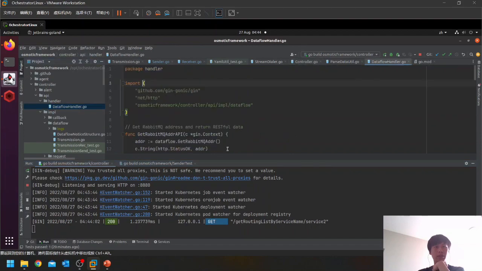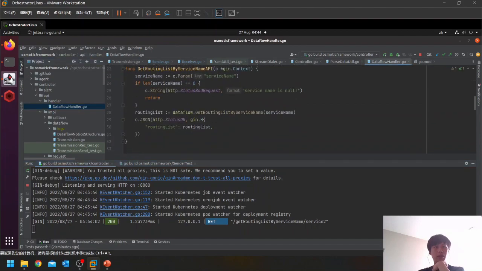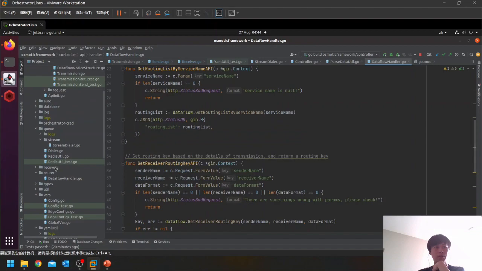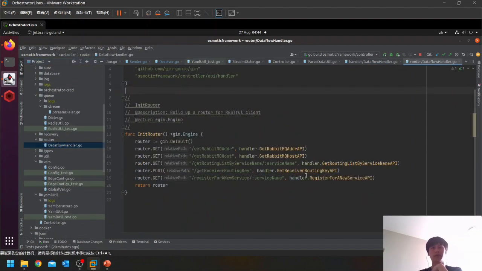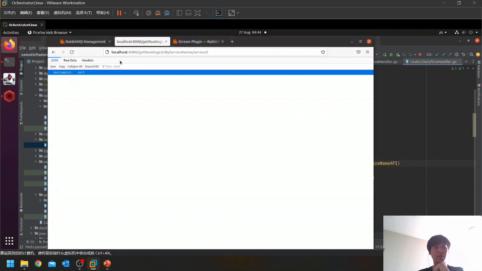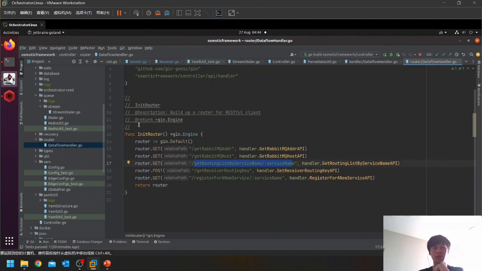This is the handler. And this is the router. I enter this URL, then I can get a response from the orchestration.